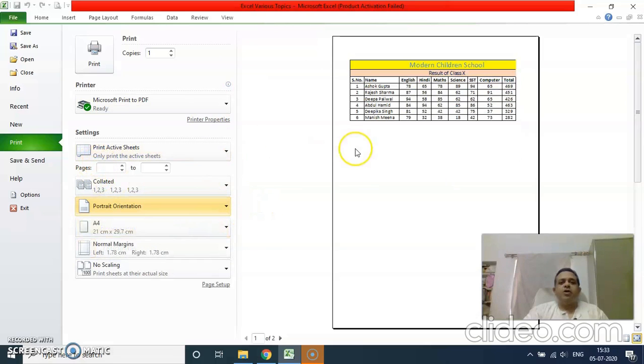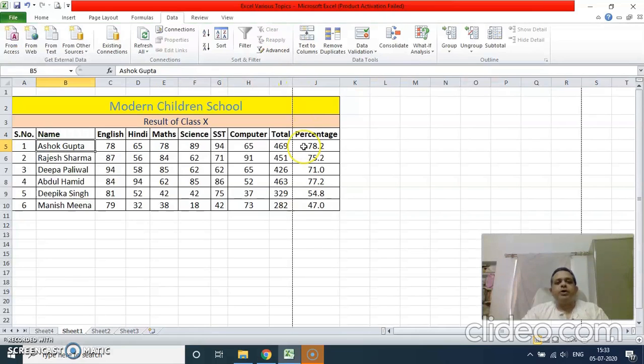And when you finally click on print, the number of copies you can mention here, how many copies you want, those many copies will be printed. You can escape and return back to your original worksheet. Alright, now this was about printing.